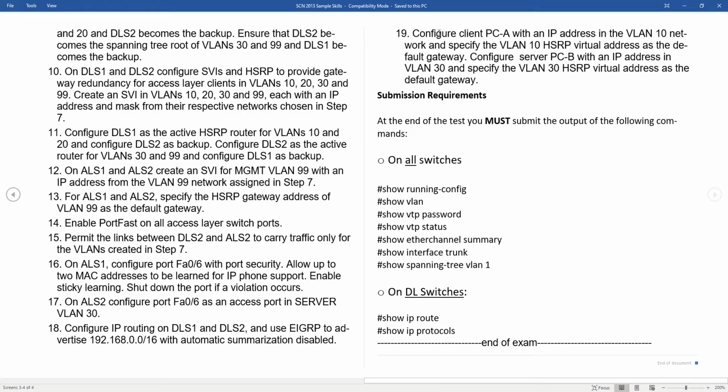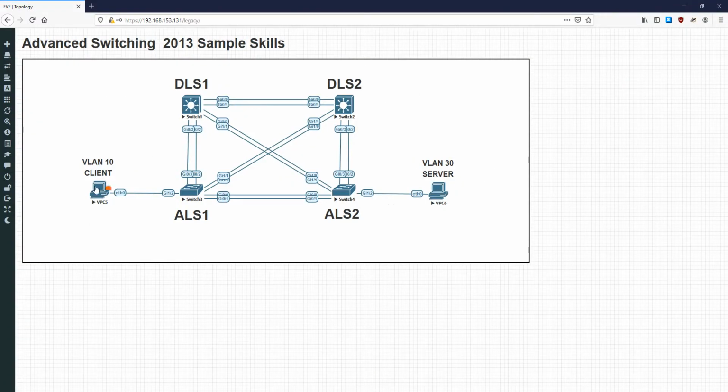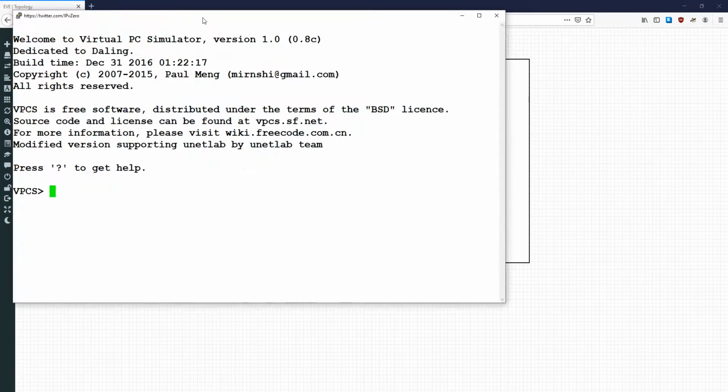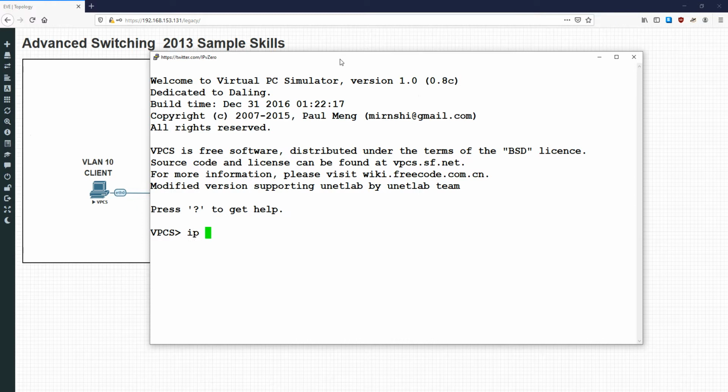Configure client PCA with an IP address in the VLAN 10 network. Specify the VLAN 10 HSRP virtual address as the default gateway. Configure server B with an IP address in VLAN 30. Specify the VLAN 30 HSRP. Okay, so this is going to look a bit different because I'm using a virtual PC, but all I'm saying is give myself an IP address within the range of the 10s. I'll just do 10.10 with a /24 mask, and the gateway is the address of the virtual IP, so 10.254, which is our HSRP.